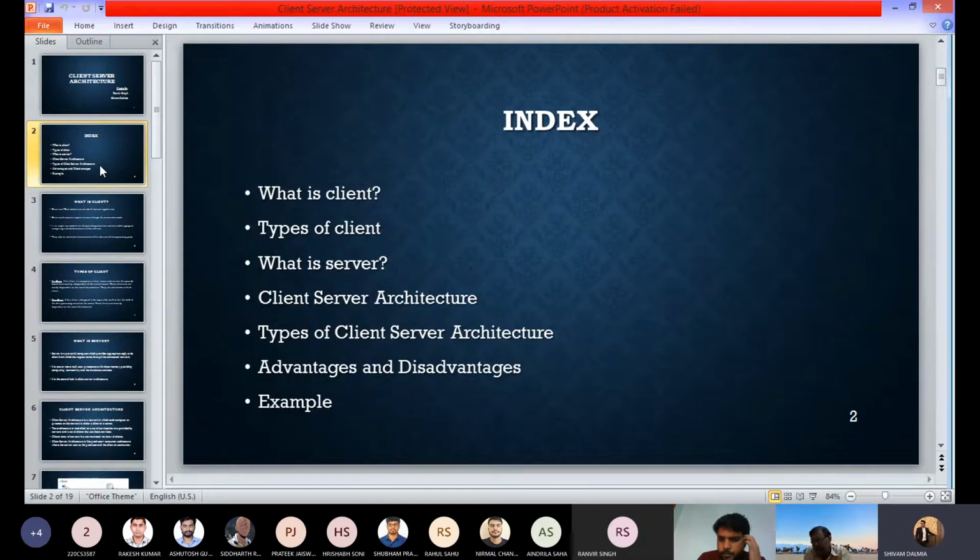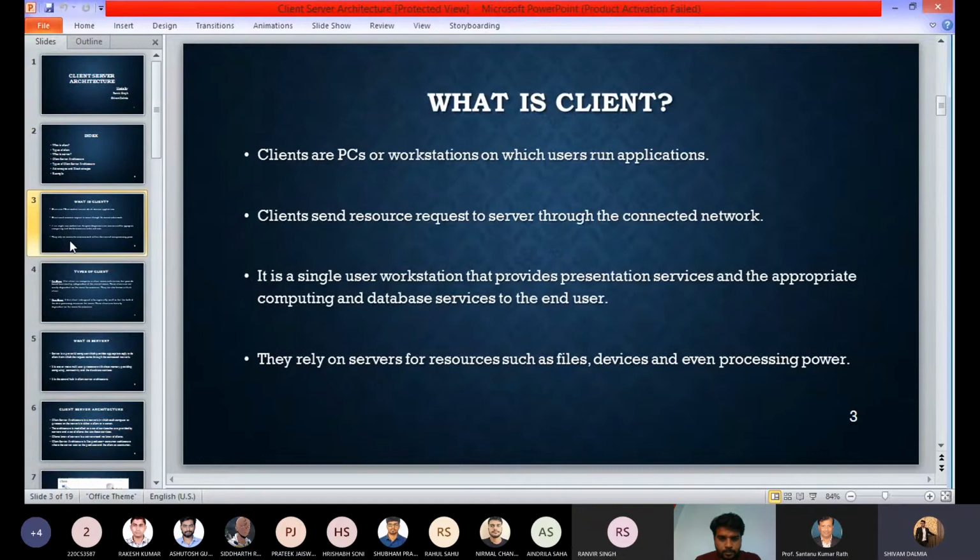So, starting with the index of this PPT, what are the topics that we are going to touch in this PPT. In this index portion, you can see we will discuss what is a client, the types of clients, what is a server, client-server architecture, types of server architecture, advantages and disadvantages, and some examples of this client-server architecture. First of all, we'll discuss what is a client.